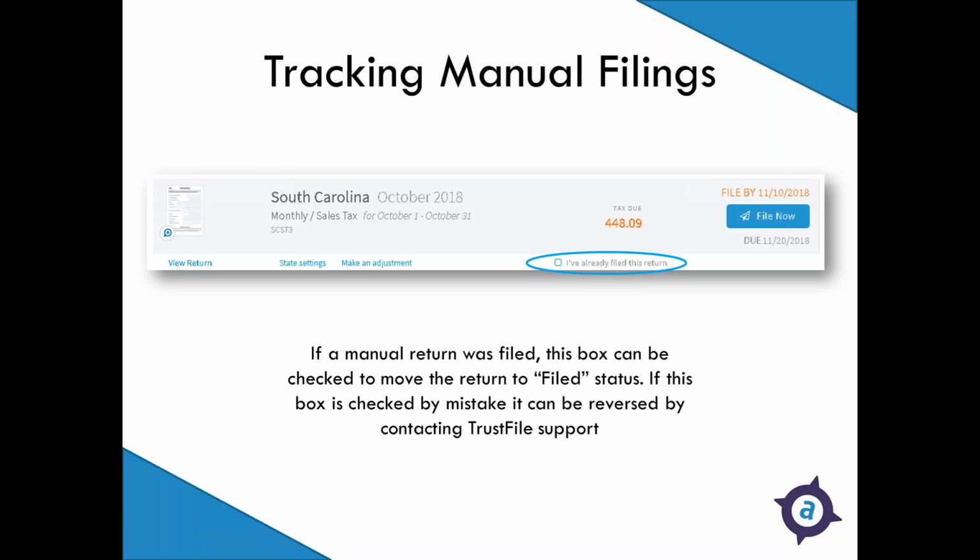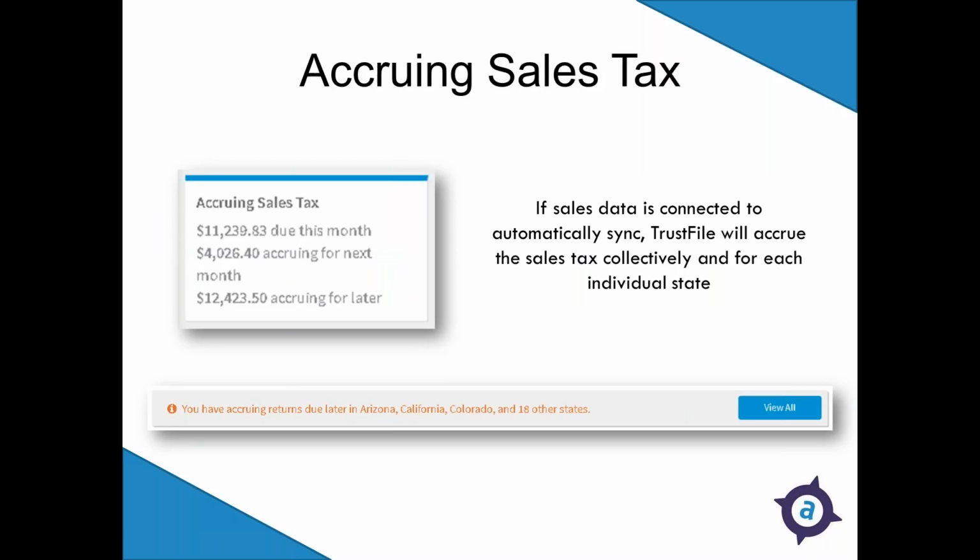and give you the tools to file it efficiently on your own. So that's pretty cool. And then you can still track it within TrustFile, in terms of what returns you've done, what returns you haven't done. If you click this little box that says I've already filed this return, it'll change that status to Filed so that you know it's taken care of. The thing to note though is if you do click that box, you can't unclick it. You need to contact support and they'll make sure to get it reversed for you for whatever reason.